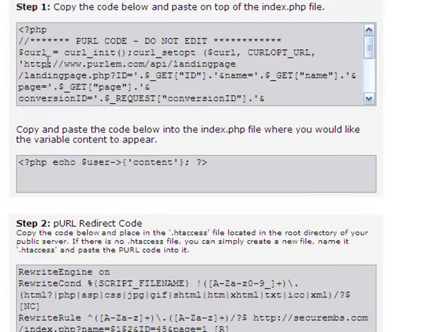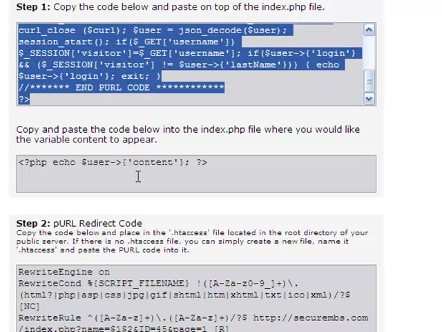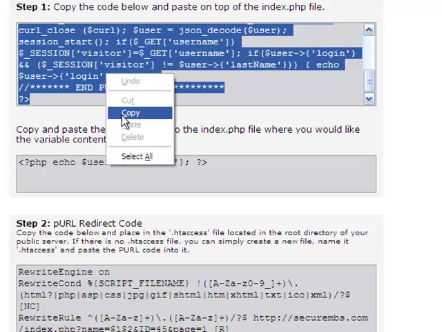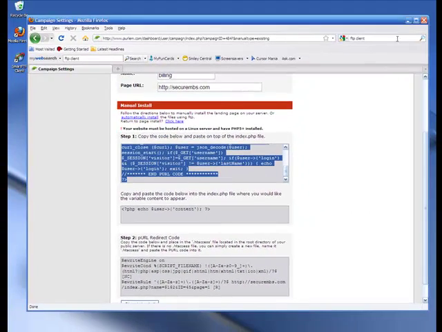And here we are with a couple of steps. The first step is to copy the code below and paste it into the index.php file. So let's go ahead and do that. We'll copy this code, and let's minimize this window for now.